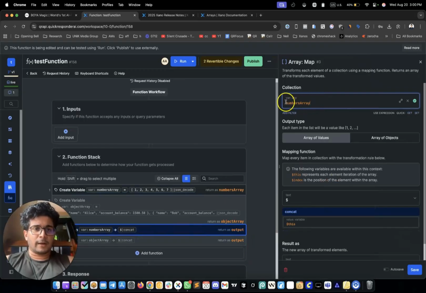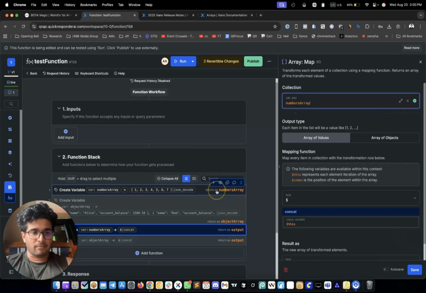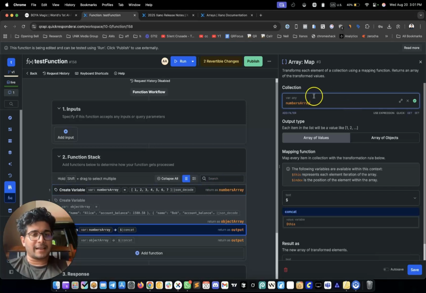The first thing you have to give is the variable, the array which you want to modify. In my case, that is numbers array, which we have already added here. Sorry about the cars passing by. Okay, so numbers array, we just added that.